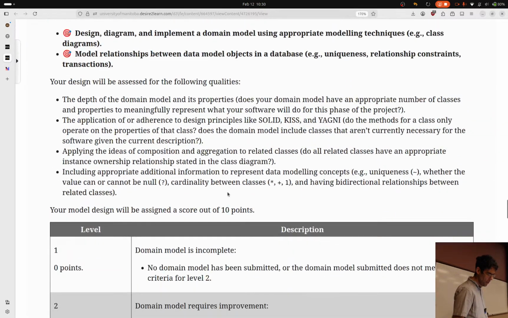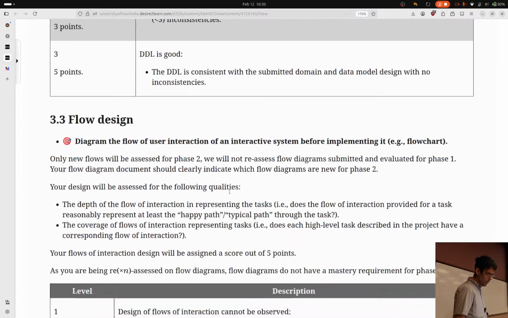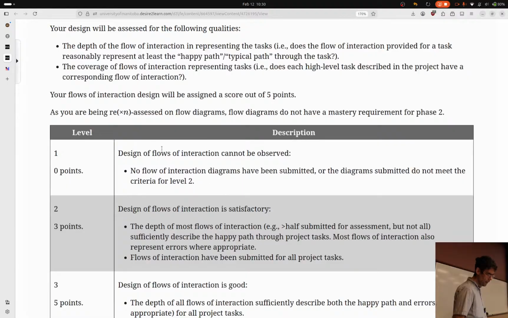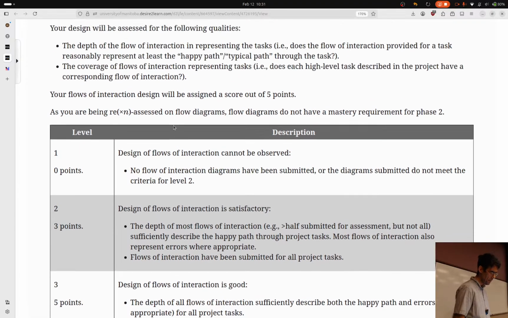I'm not going to dwell too much on the rubrics here. I'll let you read these on your own. But the thing that I do want to point out here is that for the flow diagrams, this is the nth time that you're being assessed on flow diagrams. So for flow diagrams, there is no mastery requirement here. You just get credit for doing the work, but I'm not really going to be worried too much about perfection or a minimum level of competence here.